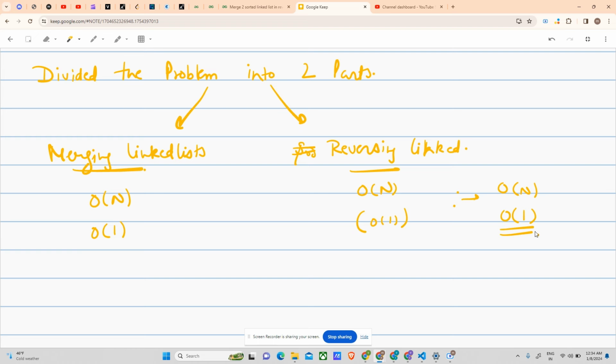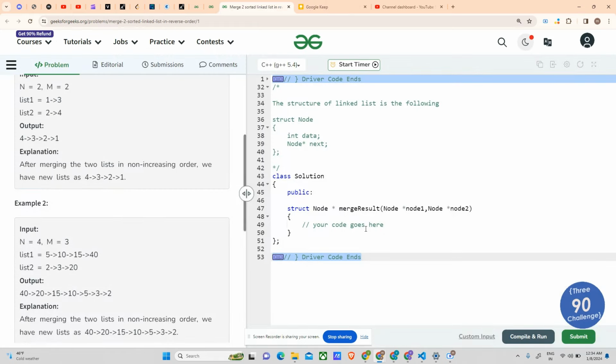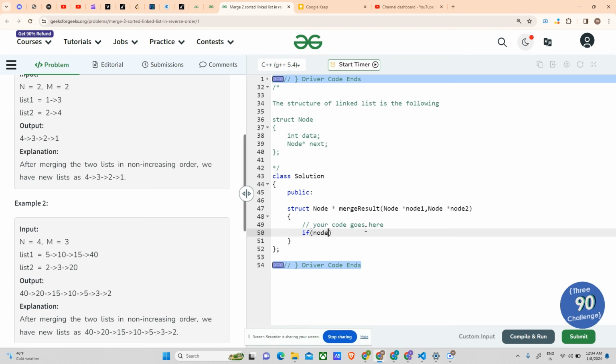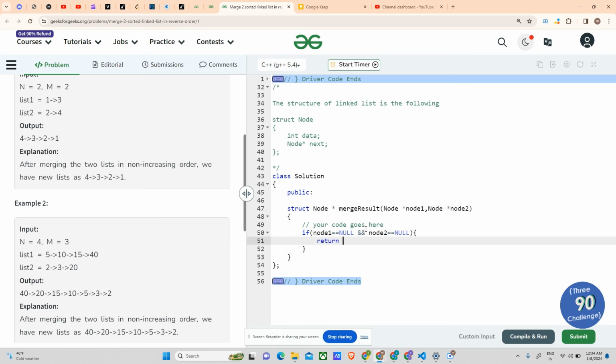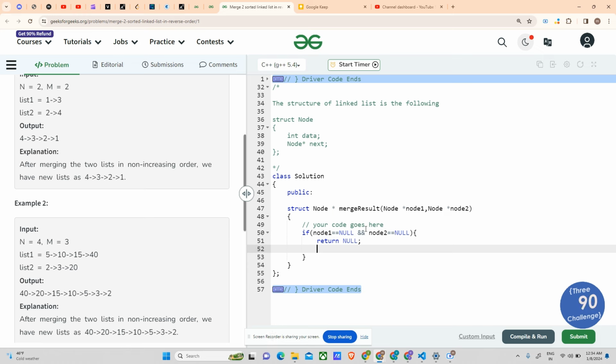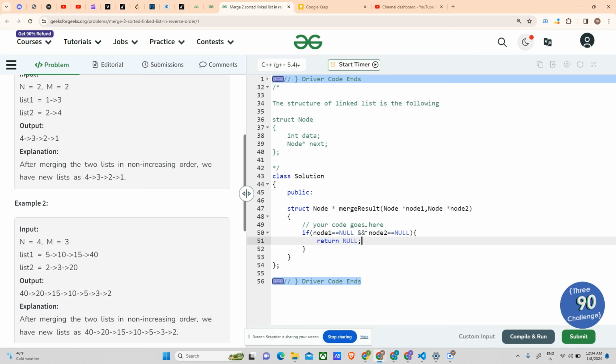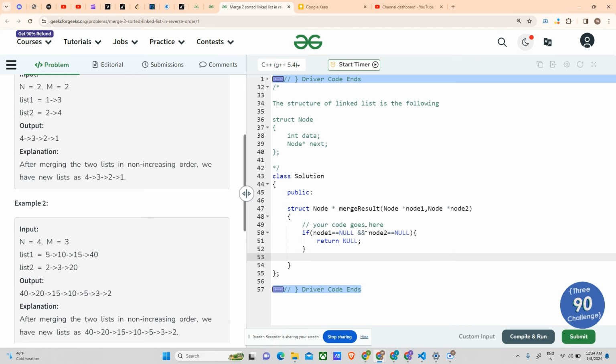So without any delays, let us code the solution, how we're going to approach it. So my first base case is if both the values presented to me are null, that is, there is no element, in that case return null. Why make the work more complex? If both are null, return null. Correct. Else, if this condition is not satisfied, that means three cases can occur. Either node 1 is null, or node 2 is null, or both of them are not null.